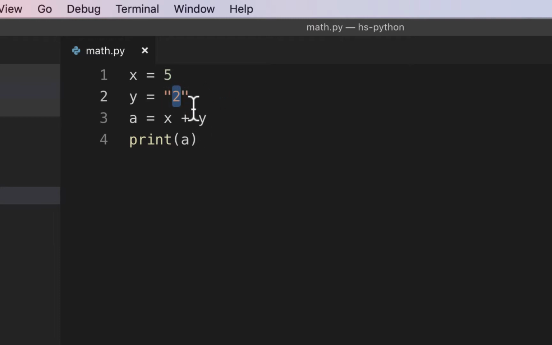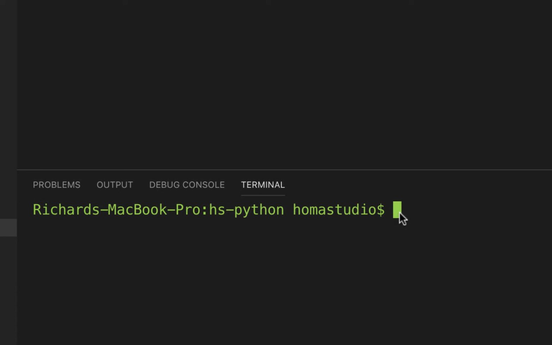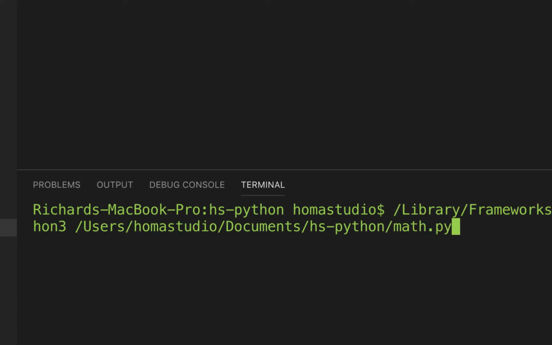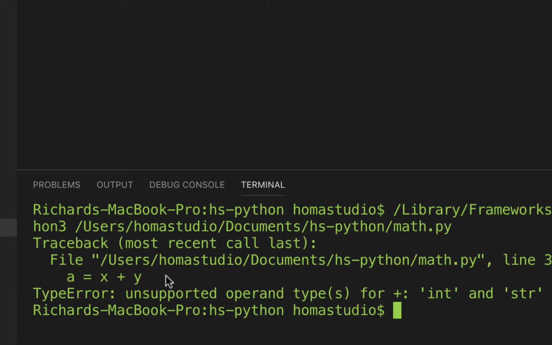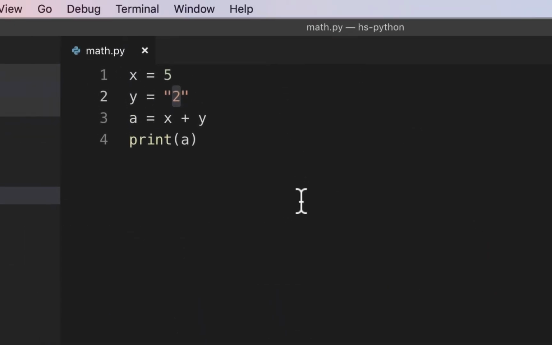So if you had basically an integer and a string and you tried to add them, you'd have a problem. If I go down here and hit my up arrow and run it, I'll get an error, and it says unsupported operand type for int and string. So it won't let you add together a string. It's like adding together a word and a number. It doesn't know how to do that. It's trying to do math, and it can't. So the plus sign is usually looking for math.